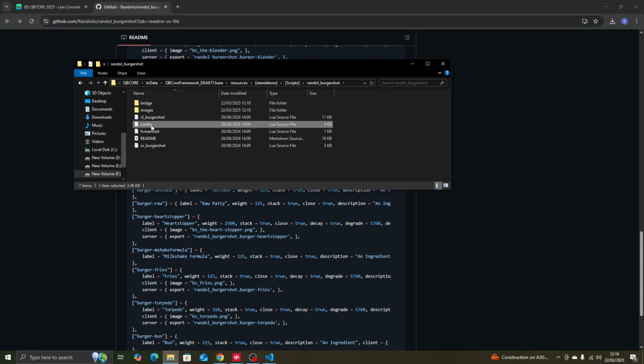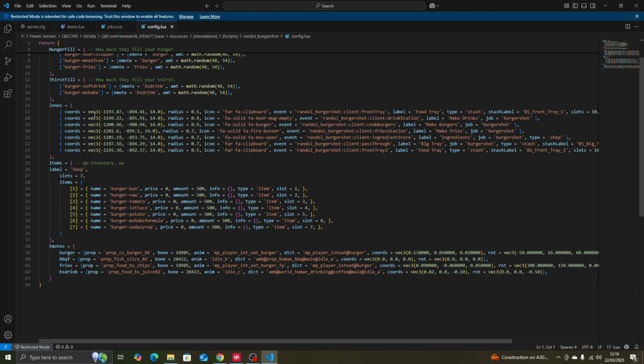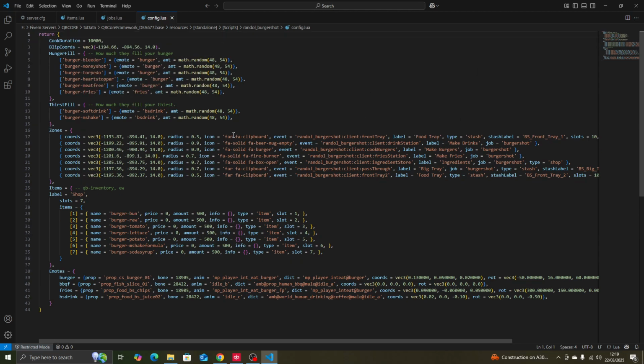Now we're going to have a look at some of the options in the config. Let's open the config. So the cook duration is how long it will cook for. The blip coordinates is where the blip is, how much they fill your hunger, and how much different foods fill your thirst as well. The zones is basically the locations around which you can interact with using QBTarget or OxTarget. Everything in this option could be changed.